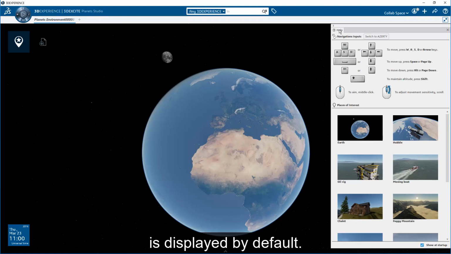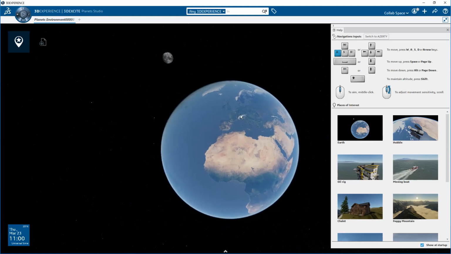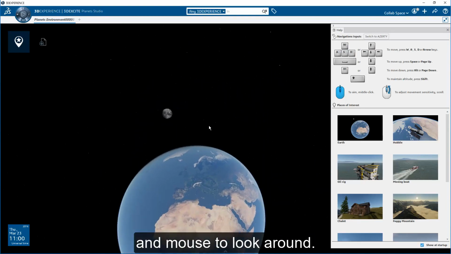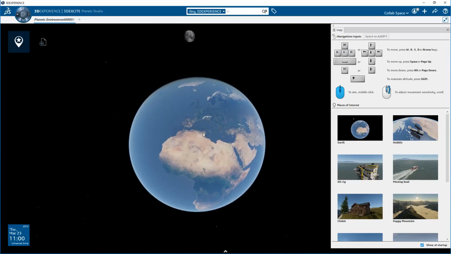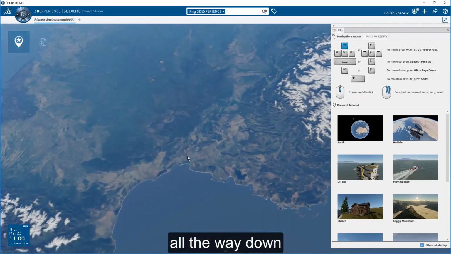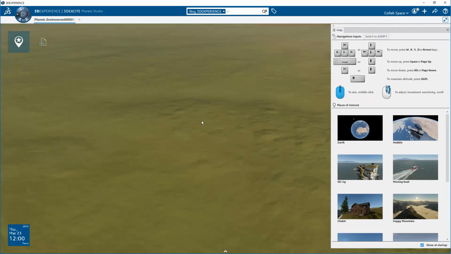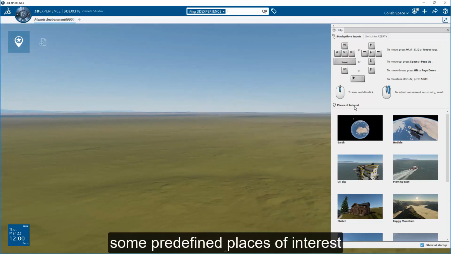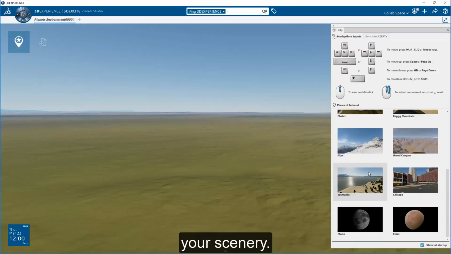The help panel is displayed by default. It shows the navigation controls, keyboard to move, and mouse to look around. The app uses a specific planetary navigation, allowing to zoom from space all the way down to pebbles on the surface. In the panel, there are also some predefined places of interest that can match your scenery.